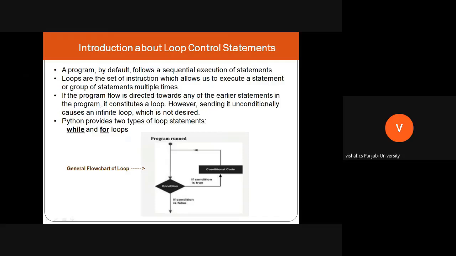When the 50 is reached, it means he will not allow any other person to go inside, because the seats are fully occupied and he or she will close the door. So it means some kind of looping has been done. So now let's see how in Python we can do this looping through programming.